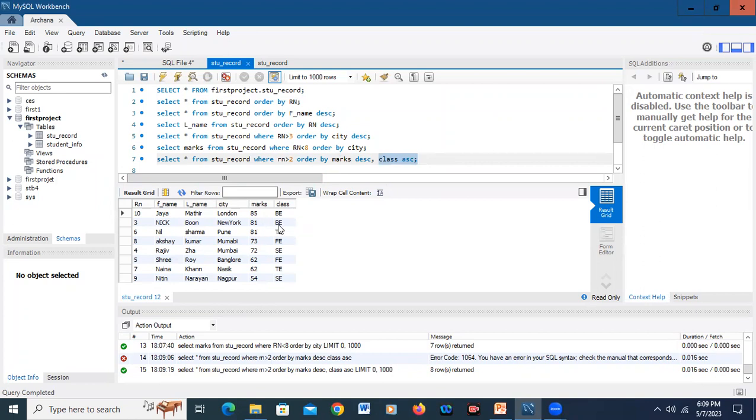That is, first of all, B and then T will be considered. It will not be like all the data with B comes first and then it comes in decreasing order. No, whatever data is common or repeated, depending on this data only, your second sorting is going to be carried out, that is class in ascending. So B will come first and T will come later.